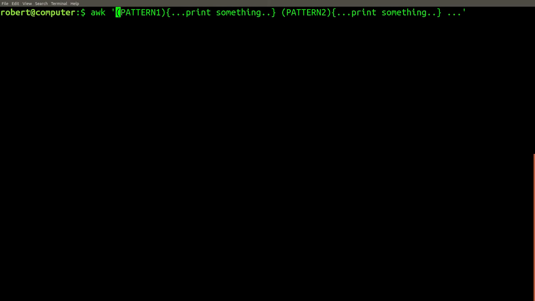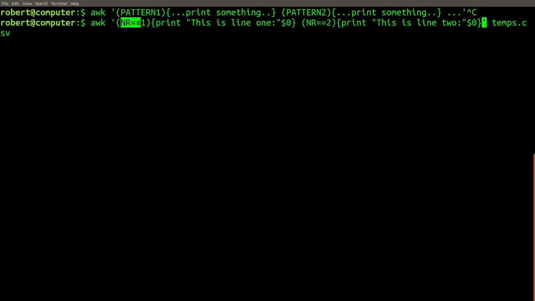For every line in the file, test for the pattern that's in the parentheses. If it matches, do whatever's inside the braces. Here's a more specific example. The pattern that we're checking for here is to see if this is record number 1. If it is, then we print "this is line 1", and then print the entire line.